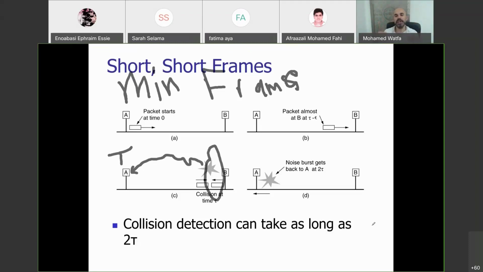Why? Because the time it takes you to transmit that frame should be at least what?